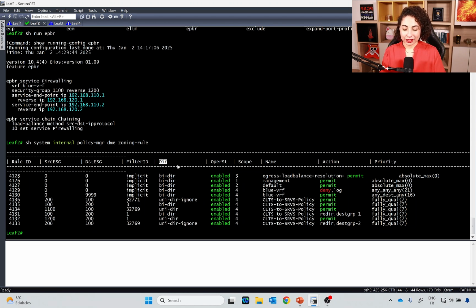Then we see a column that is named dir for direction. As you can see, we have some entries that are bidir and unidir and also unidir ignore. For the moment, let's leave this column aside. We will come back to it a bit later. The operational status is the most straightforward column in the world, right? It's just saying that, okay, these filters are enabled.